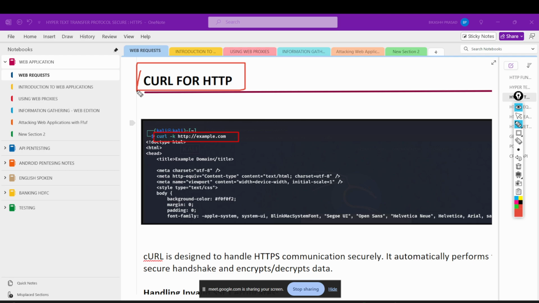Okay. So we can simply say curl is a browser for a terminal. Okay. This is a command line tool we use to access websites. Okay, and there are advantages why we use curl and why we have to use curl.